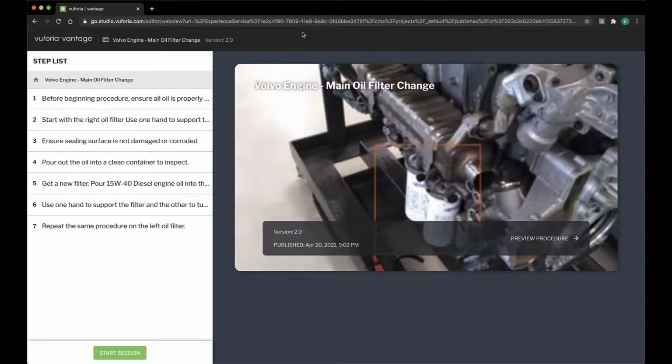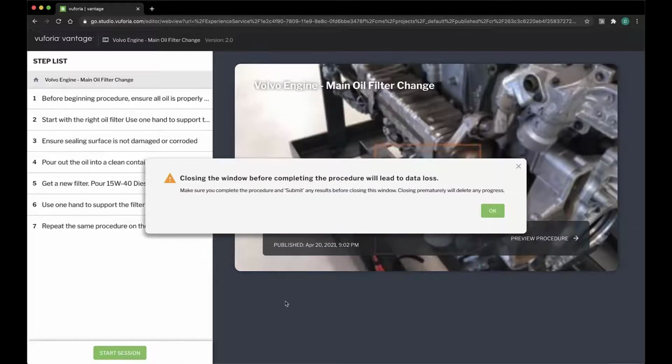Web Playback has been officially brought under the Vantage umbrella, and is now hooked up to Vuforia Insights as well. And so what you're seeing here is the same procedure. We have the same capabilities of being able to preview or start a session. I'm going to go ahead and start the session. I'm actually logged in, I believe, as John Jones here. So we'll hopefully see a couple different users between myself and John Jones in Vuforia Insights.